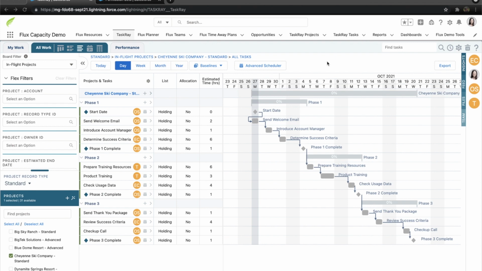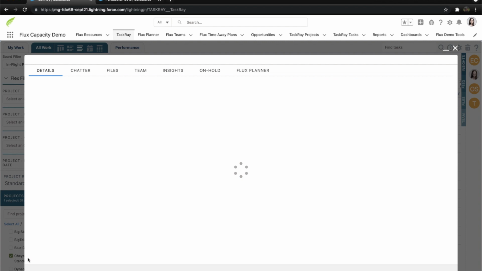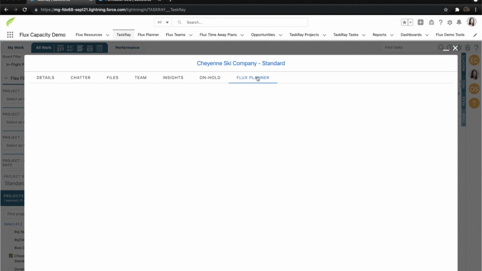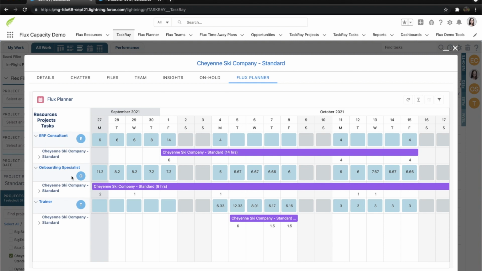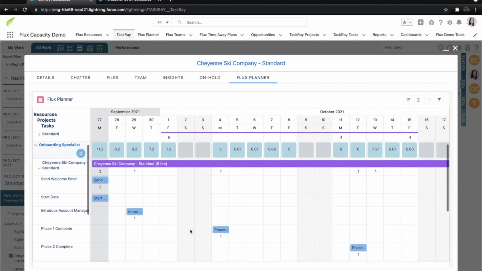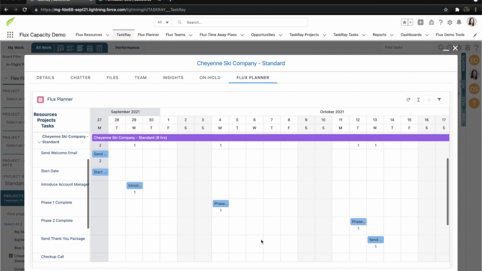The Flux Planner contextual component is a UI for interacting with specific workloads within a project or task. With this UI, you have a resource-centered view of tasks for a specific project and the ability to drill into underlying details to see how task hours are distributed across a project.